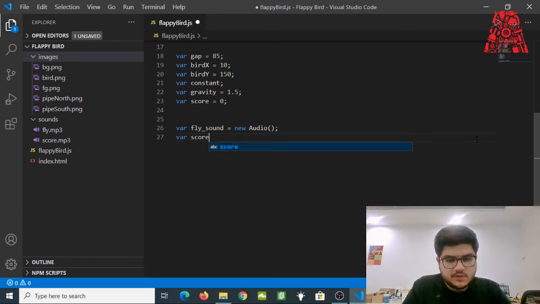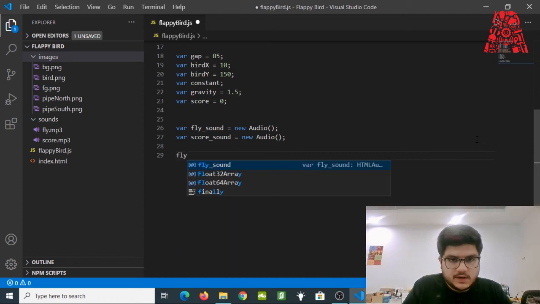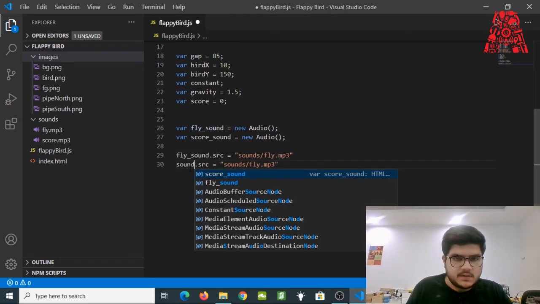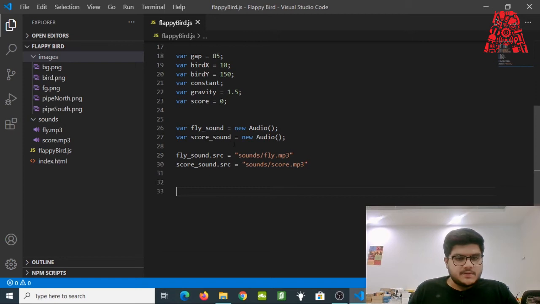Again, we have the score. So score sound equals new audio. And now we can just pass in the source. So fly sound dot source equals, and again it is located in the sounds folder. So sounds, and then a slash, and the name of the file. The name of the file is fly dot mp3. We can copy this and paste it here, but instead of fly sound, we name it score sound dot source equals, and instead of fly over here, we'll change it to score. So these are our two. Now we have successfully loaded our two sound files as well.